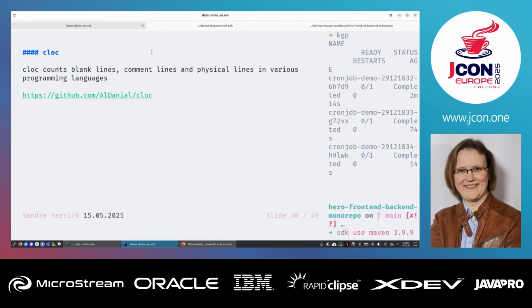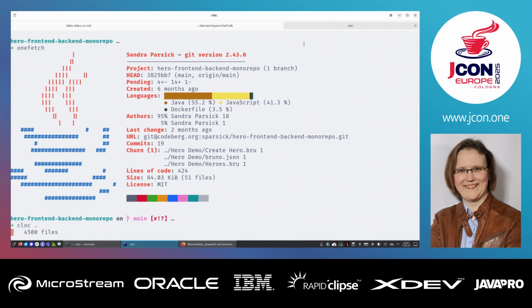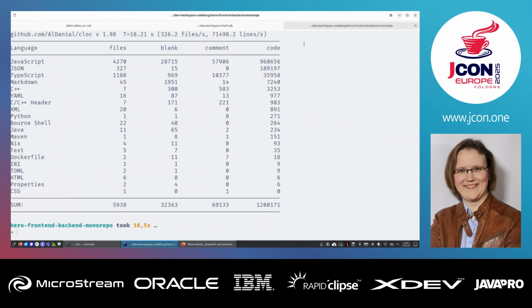But this is not enough. Maybe you want to have some counts of lines. So there's another one called cloc, and it gives me information about a project. You see that's a big one, so it needs some time. And it counts how many files I have, how many lines are in them, which languages are used, how many comments are inside. So you get some feeling about the project.